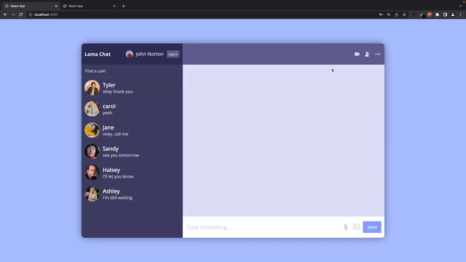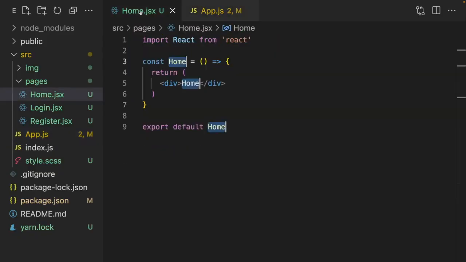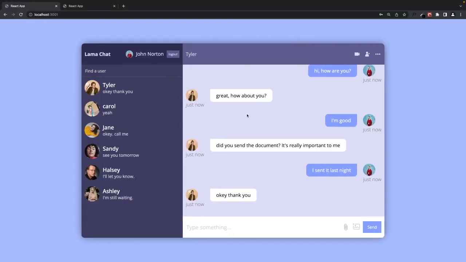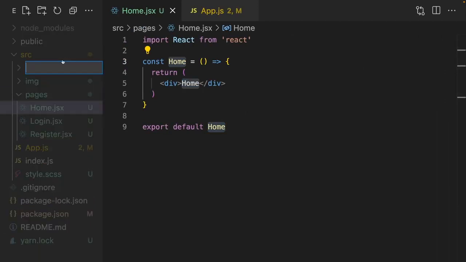Okay, this one. As you can see, we have many components here. Our sidebar, this chat panel. Inside this chat panel, we are going to have our messages, this input. So basically, writing all those components inside only this component is not a good idea. It's better to separate them into small components. So I will come here and say components.